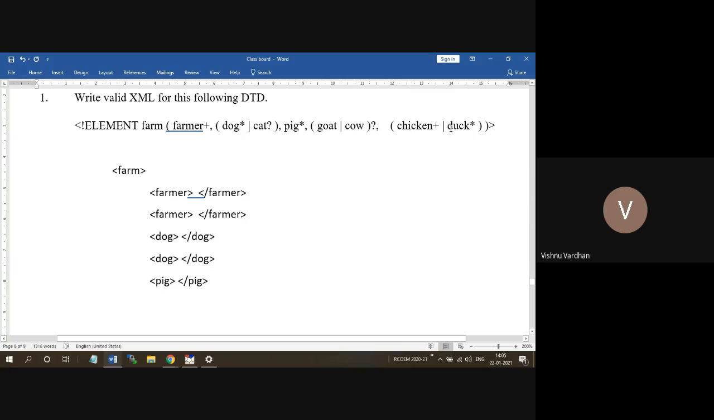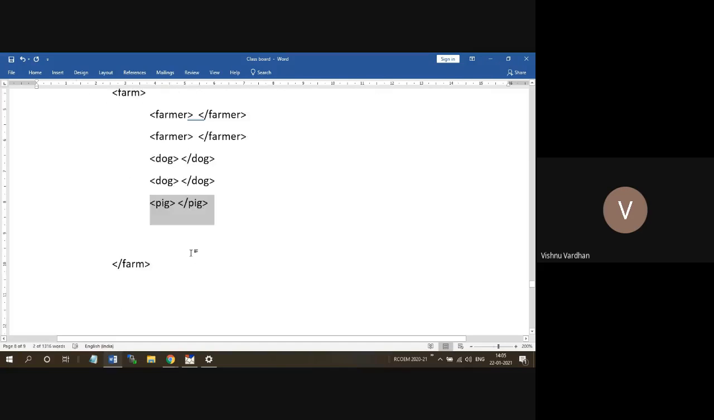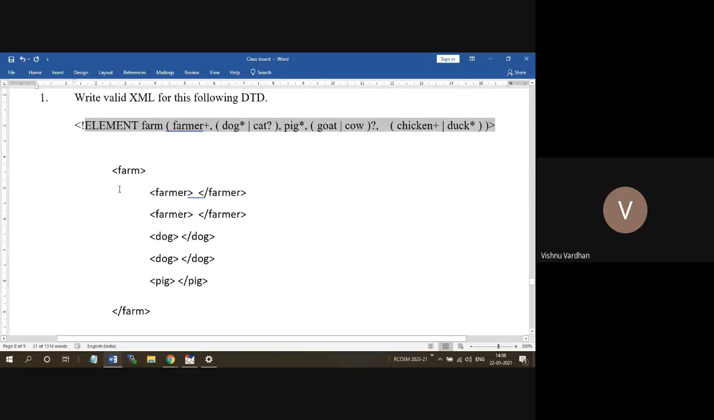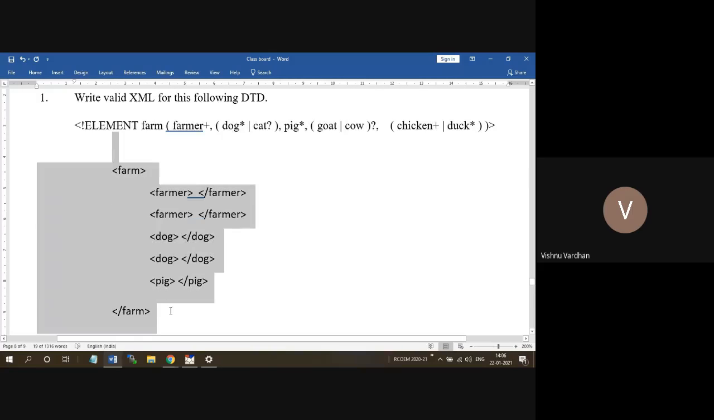Then again comes chicken plus or duck star. If I am taking chicken, it should come at least 1 time. But if I am taking duck, it can be 0 times. What I am doing is preferring duck, but coming 0 times, so I should not have any dependency to write this in the first place. So for this DTD, I have properly created the XML accordingly.